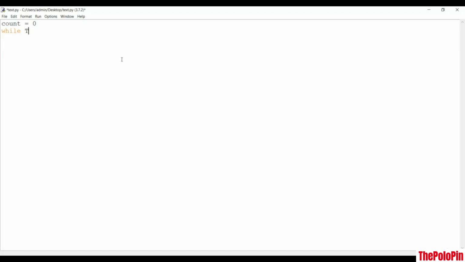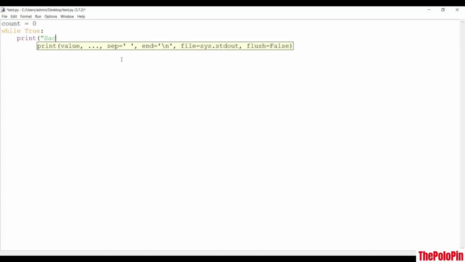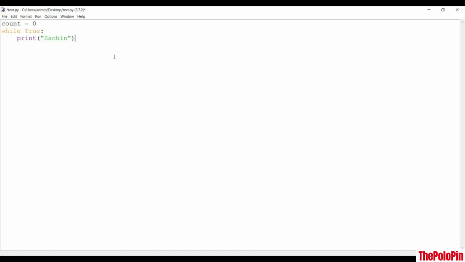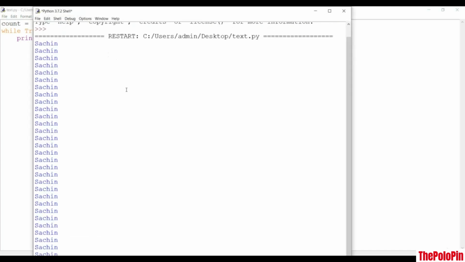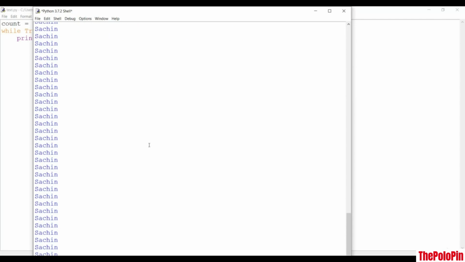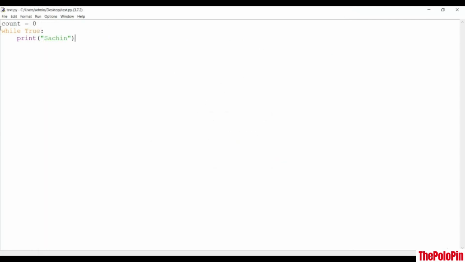This can be done with this statement: while True, print Sachin. So if you want your program to have an infinite loop, you can do something like this. It will be executed as an infinite loop. We can do this in some programs, making a loop that won't be terminated at any time. This is the infinite loop. Now let's learn about the break and continue statements.